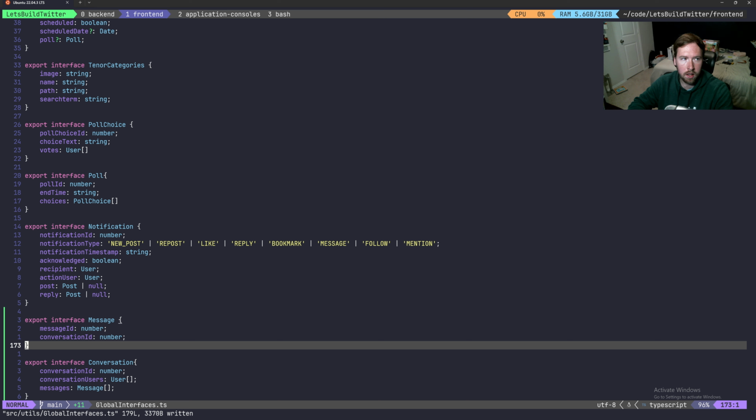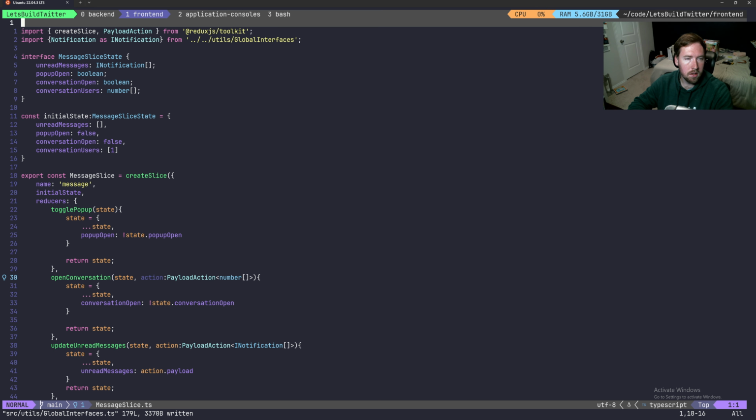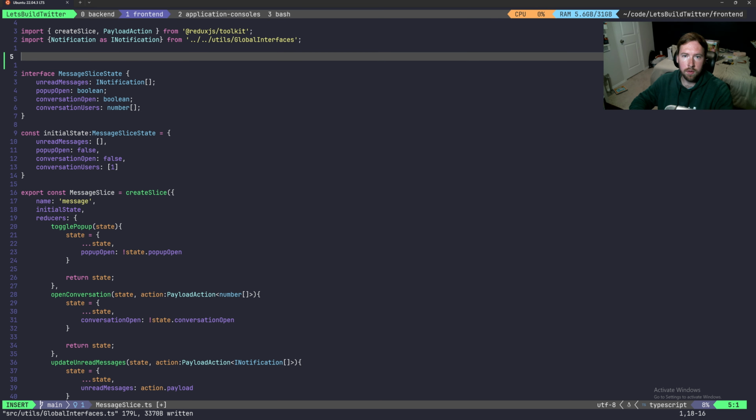So let's go into our message slice and get to work here. Firstly, in our message slice, we're gonna set up a new interface to correspond with conversation users, because whenever we're looping through the conversation users, we're gonna need the name and the profile picture and the ID obviously, but we need more information.